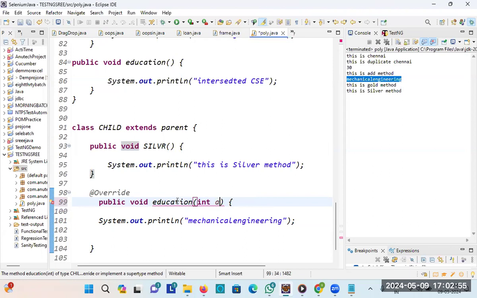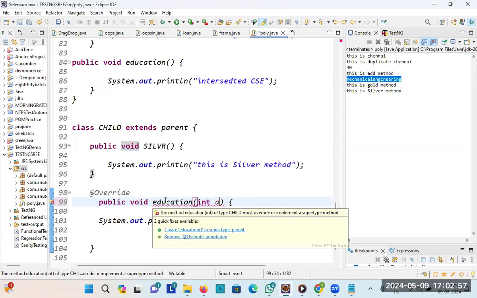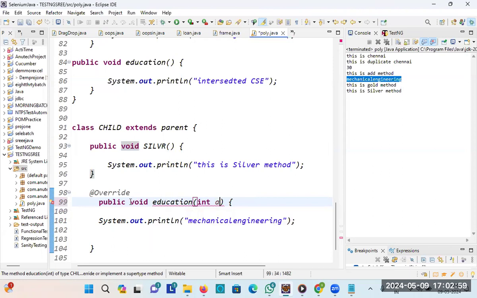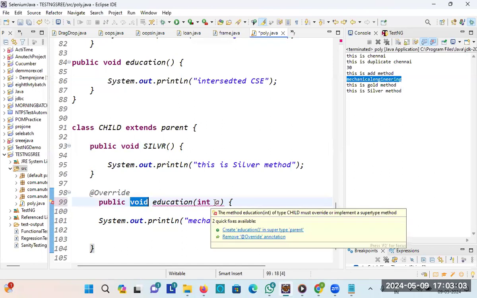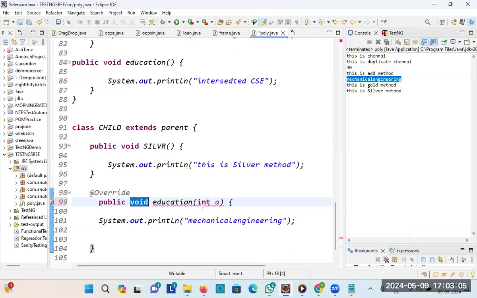That means whenever you go with overriding concept, this return type, method name, and parameters must be the same. Then only you can override it. Otherwise, you can't override. Okay, you got it right? Yes, sir. See, whereas in the method overloading, what happens? These arguments are going to be different, right?